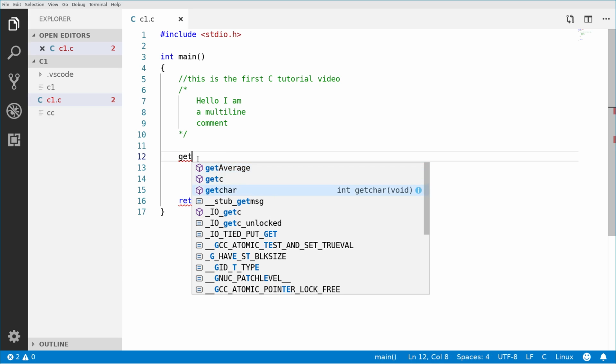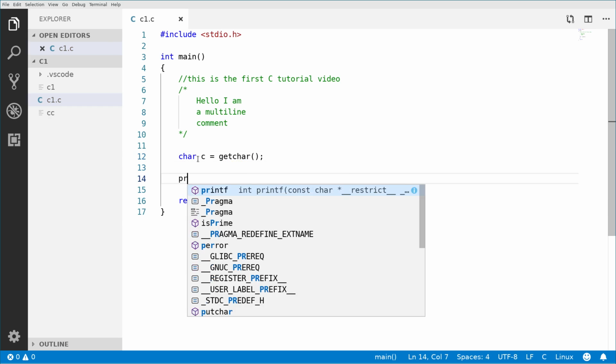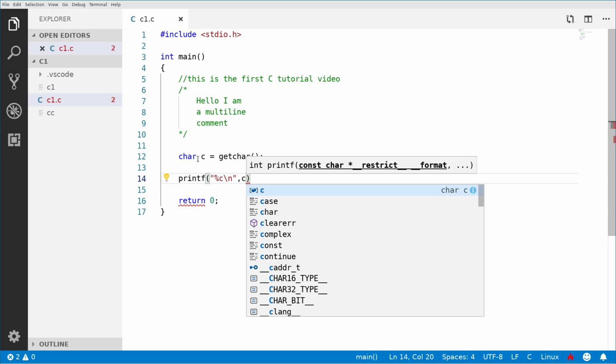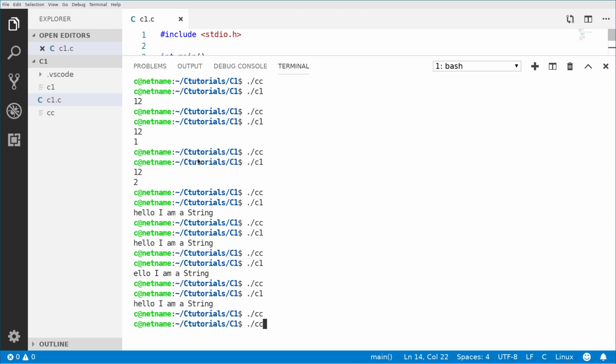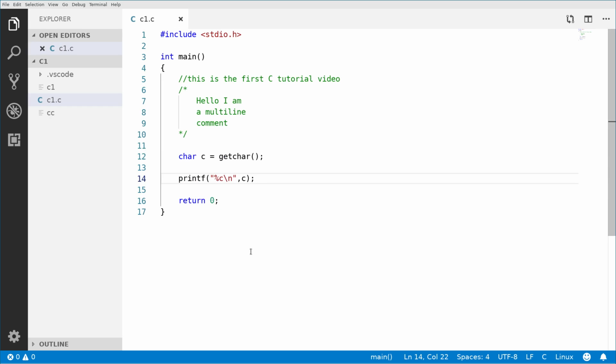getchar enables us to get a character from the user. For example, we say char c equals getchar, and then if we want to print this, we can say printf %c new line, and we print the c character. If we run this, it says nothing because it's waiting for us to put a character. If I press A, for example, and enter, then as you can see, it prints the A character. So that's how we get one single character.